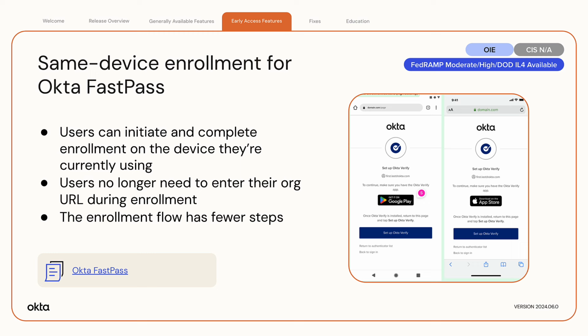Same device enrollment for Okta FastPass. On orgs with Okta FastPass, the Okta Verify enrollment process has been streamlined. Users can initiate and complete enrollment on the device they're currently using. Previously, 2 different devices were required to set up an account.